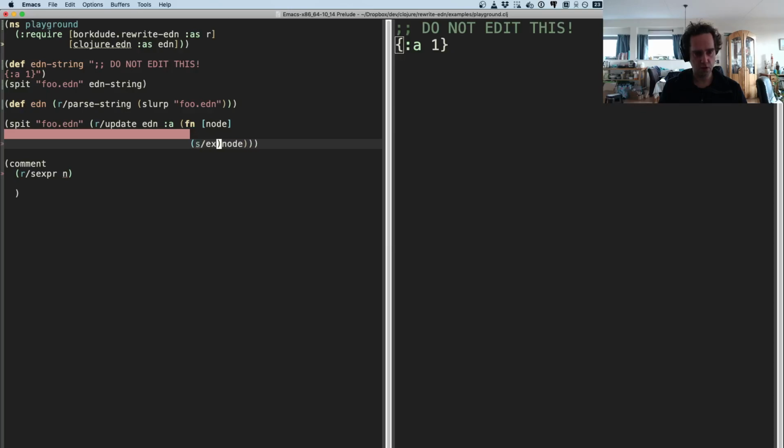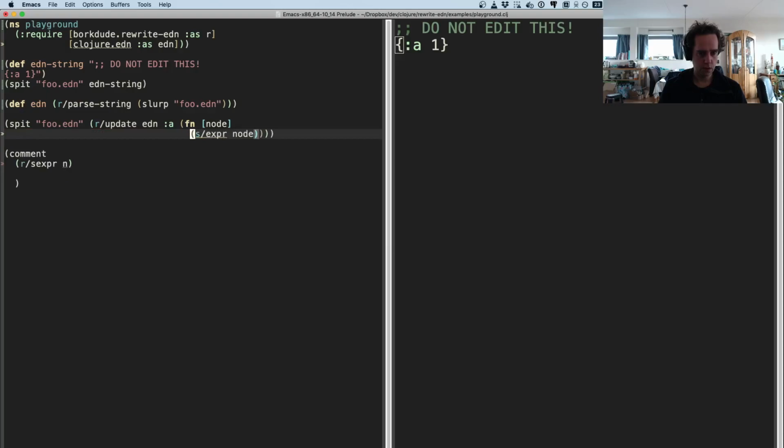sexpr on the node. No, like this. And then I increment it. But maybe I have to convert it back to a node. I'm not sure. So let's just try it. Oh, that seemed to work. Yeah. I think it coerces the result back into a node automatically.